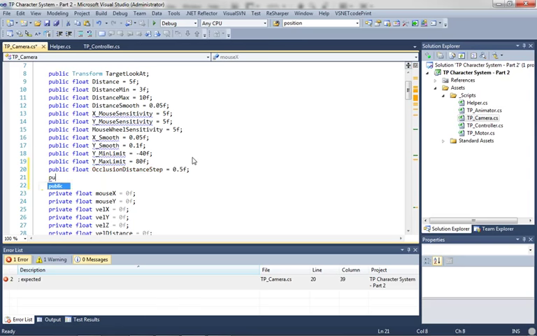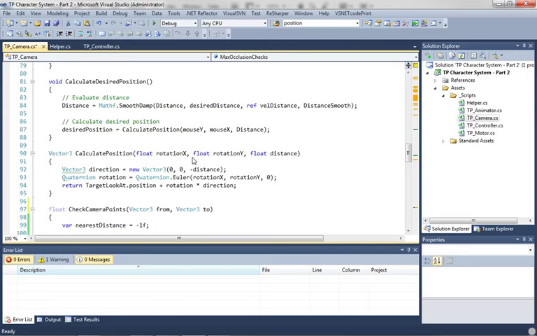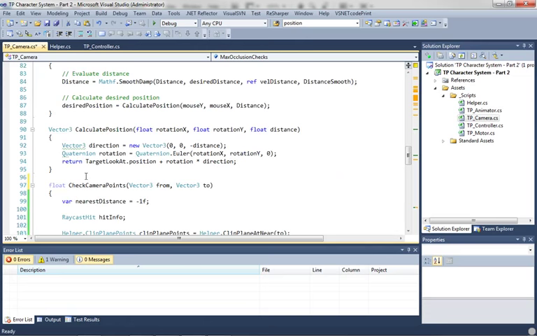We're going to need a public integer, and this is going to be our max occlusion checks. And I'm going to default this to be 10. This is going to be the max number of times that we're going to iterate through CheckIf Occluded before we say, no, give up, you're coming and you're going to stand right here. Now, to put this method in, I'm going to scroll down right above check camera points, and we're going to code it in here.